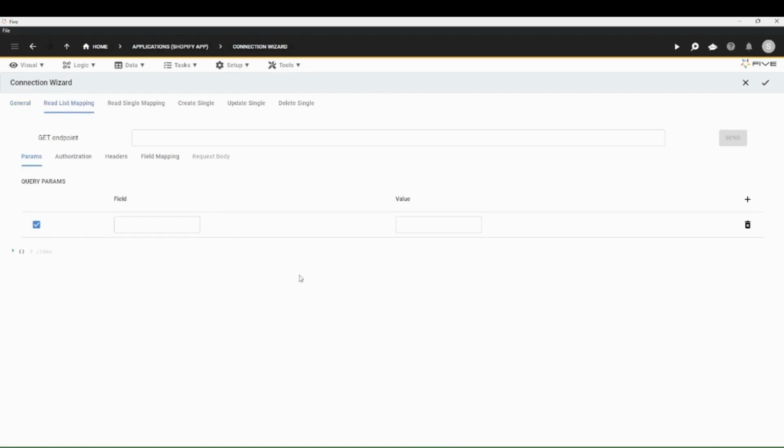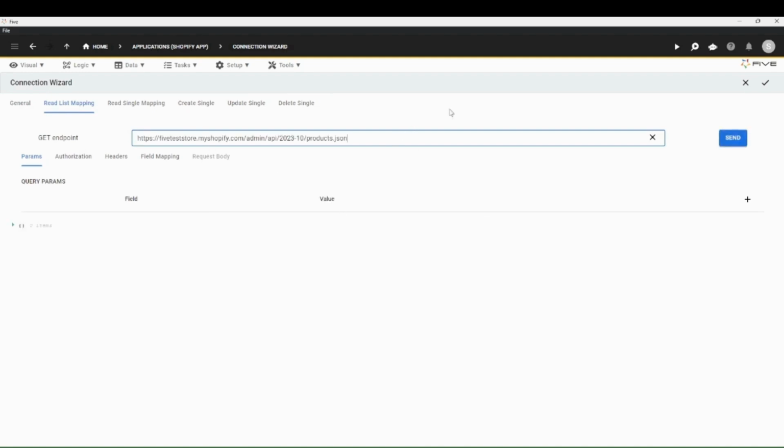Now currently it's asking for a GET endpoint. Over here, what we're going to pass is this URL. This is the kind of URL that Shopify expects for its API. Over here, you'll just replace Five Test Store with the name of your own store. And over here, you just put the latest version of your API. That can be found inside the documentation of Shopify. I'll put a link of a blog post as well, which contains basically all the links of all of the resources that you would need to make this app work.